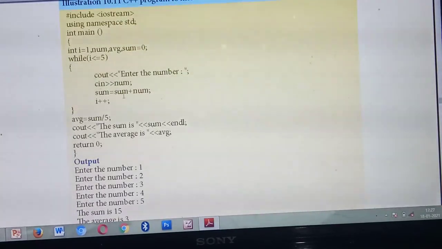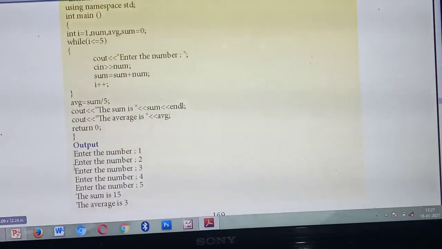Next, you need to find the sum. Sum plus num: 1 plus 2 plus 3 plus 4 plus 5. What's the initial value of sum? 0. So add it. 1 plus 2, 3. 3 plus 3, 6. 6 plus 4, 10. 10 plus 5, 15. The sum you will get is 15. Then average. What's the average? 15 divided by 5. What's the answer? You will get 3. Understood this program?